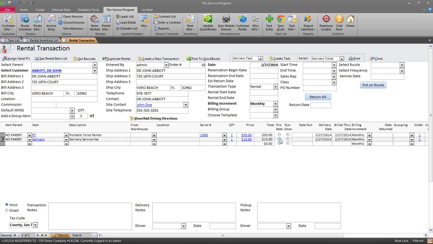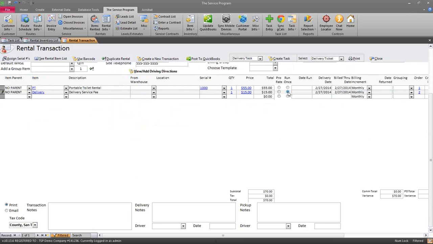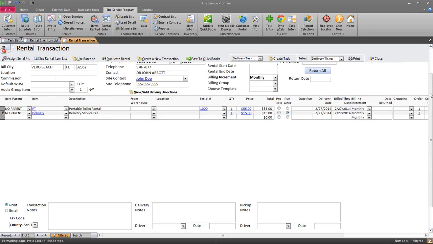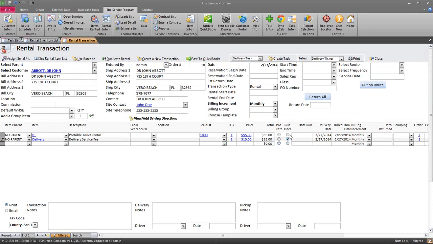For the delivery fee, we have the option to run once here. That tells the program that it will only be included on the first billing. And we want the delivery fee to be flat rate, meaning it's always just going to be charged a flat $15, no prorating, nothing's going to happen to it.